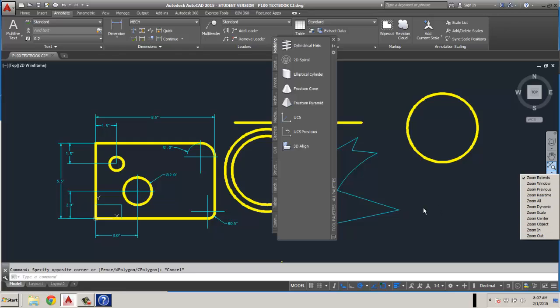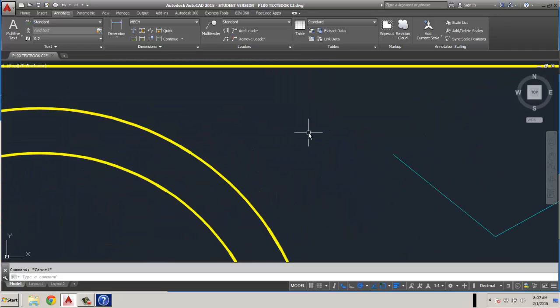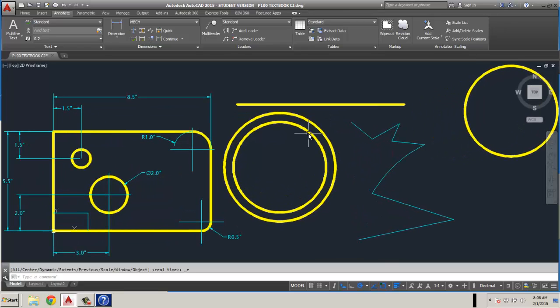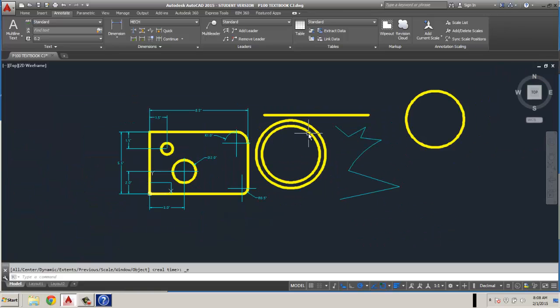For me, because I don't really use it that often, I don't get into it because I'm more into using the mouse. If I scroll with my wheel in, I can zoom in. If I scroll out, if I double click my wheel straight down, it actually zooms anything in my drawing to its full extents. Again, zoom out, zoom in. It's pretty easy to use.